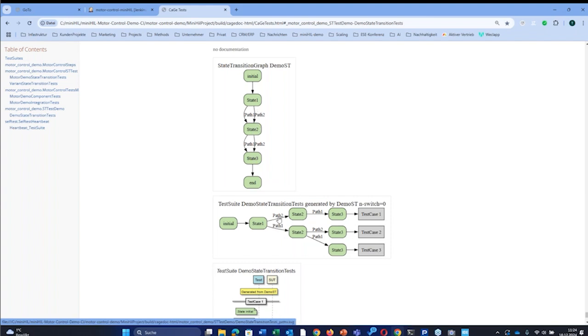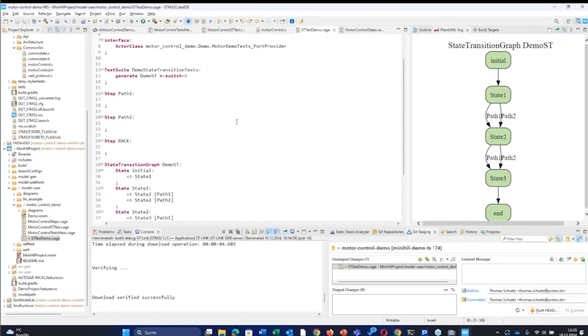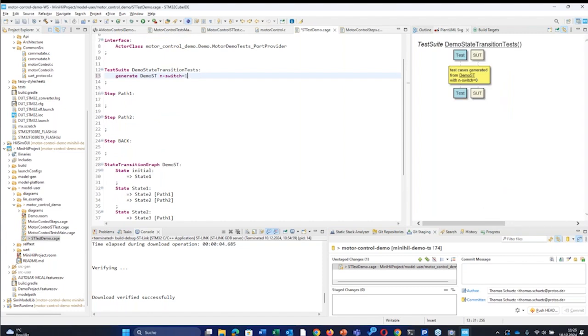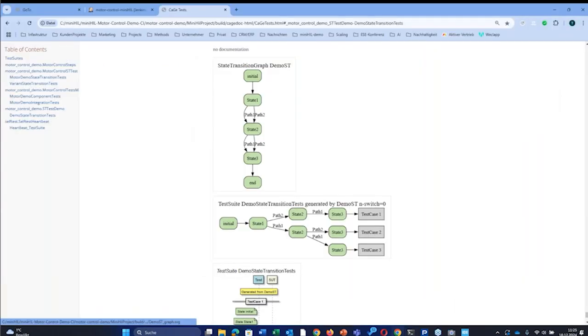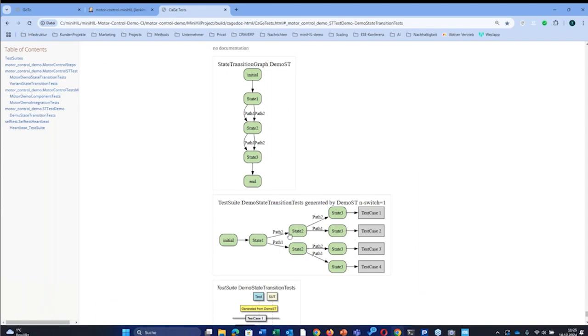But as you can see, we do not cover, for example, path 2 against path 2. Here I have path 1 against path 1, 2 and 1, but not path 2 against path 1 and 2. So with N-switch 0, I get this. It's completely correct, but I want better coverage, so I tune the N-switch metric a little up and generate the test cases anew. And suddenly you can see we have 4 test cases, including path 2 against path 2.